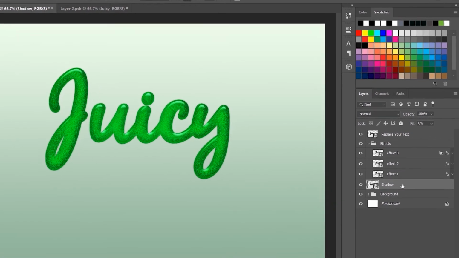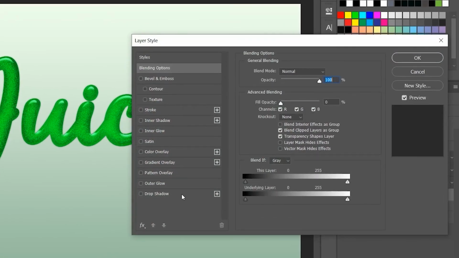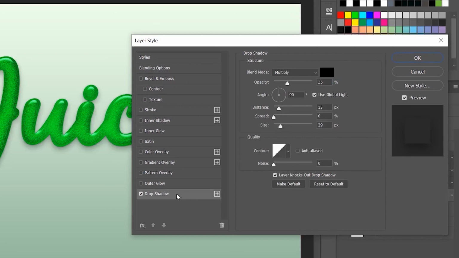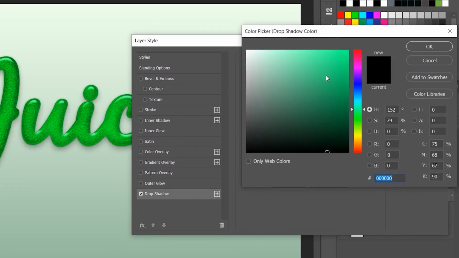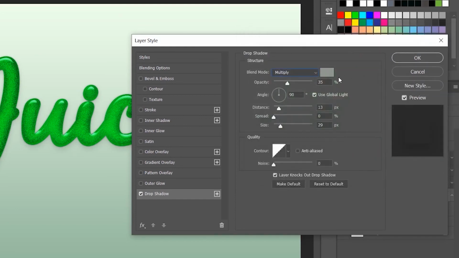Now select shadow layer and double click onto to open blending option. Apply drop shadow. Click here to change color. Opacity to 85%. Angle to 120 degree. Distance to 14 pixel. Size to 27 pixel. Tick the anti-alias. Then click OK.